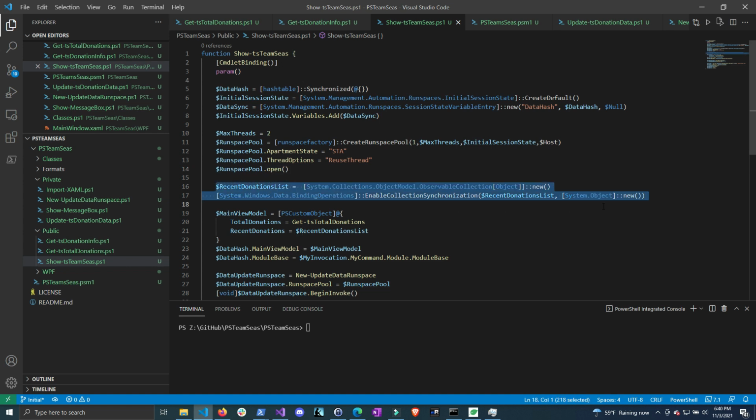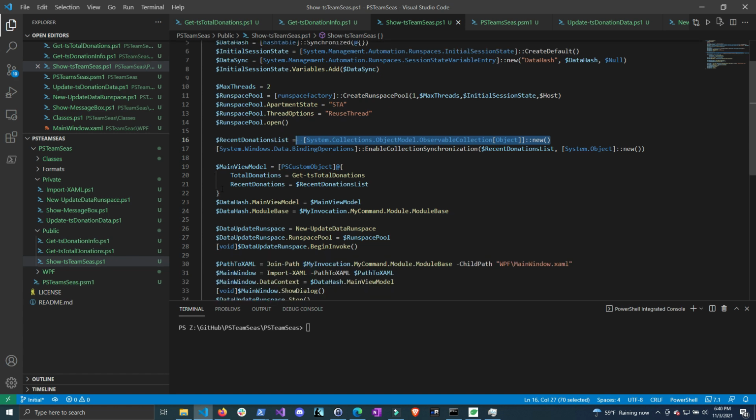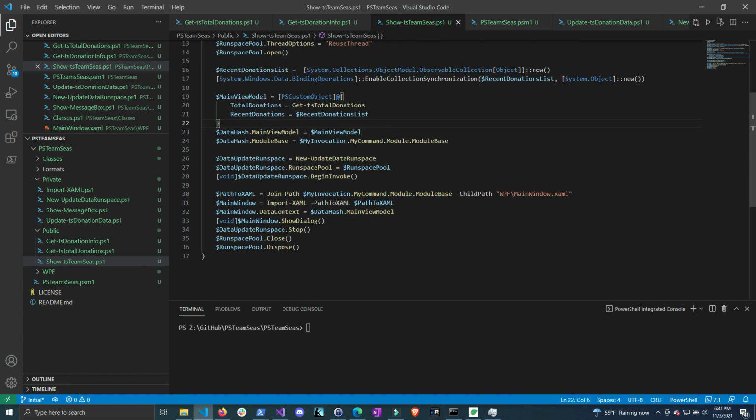Now these next two lines right here are actually going to be the new list that we're going to be adding our recent donations to. I'll explain this a little bit further, but you can essentially think of this as the list that we're going to be adding the recent donation objects to. And then here we've already covered where we're creating the main view model. So here we're getting the total donations, and then I'm adding the list that we created right here. And then we're going to add this main view model to our synchronized hash table right here, so we can access it in the different run spaces.